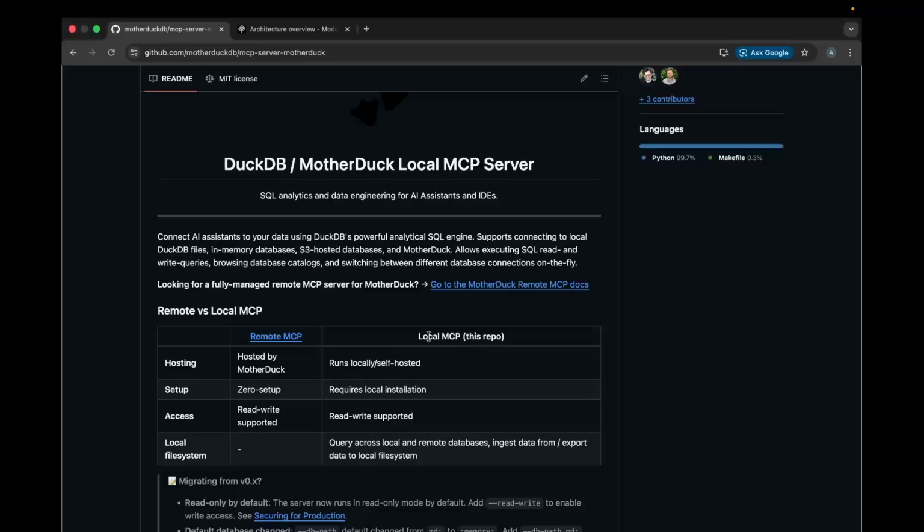In case of the local MCP server, it runs locally, or you can also have it self-hosted. It requires local installation, and read-write is supported as well, just like in remote MCP. And the local file system is also supported, so you can query across local and remote databases, ingest data from and export to the local file system. So you can even populate the output data to some file.